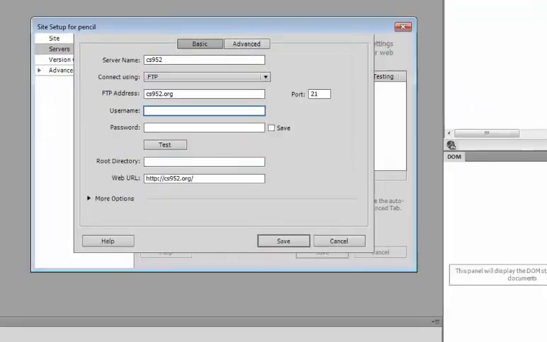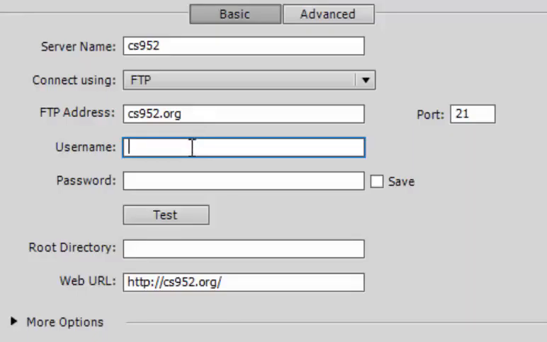So let's go back to Dreamweaver, and I'm going to type in Jose, J-O-S-E, first name. Now I'm going to type in the first letter of the last name, G, at cs952.org. That is the username. Jose G at cs952.org. Next is the password.